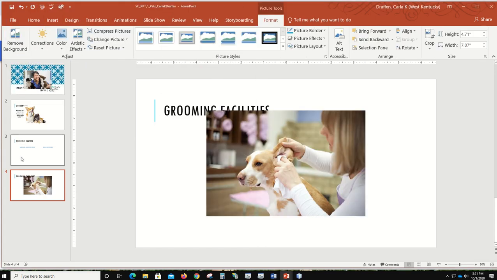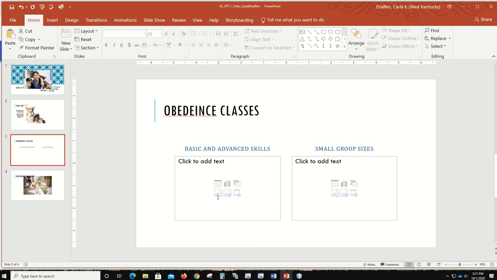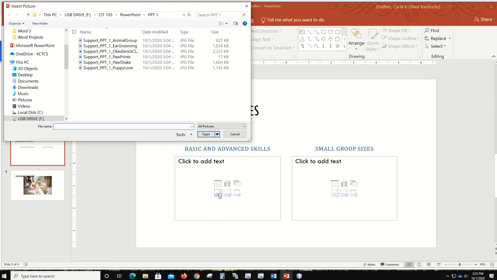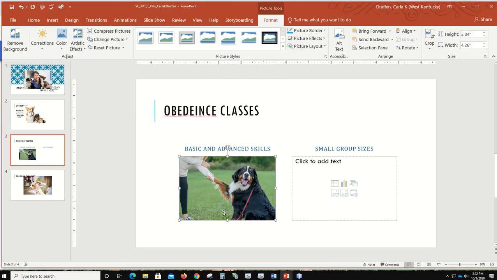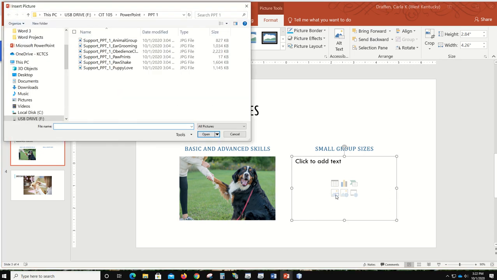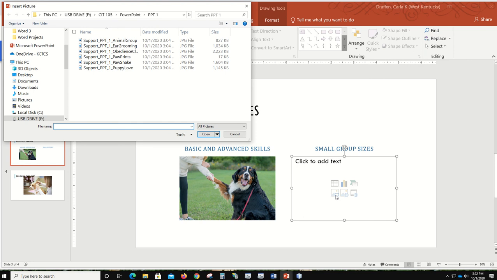Now we're going to go back to slide 3, and on the left-hand side we're going to use the content box and the little icon that says pictures. In this case, the picture that goes in there is the paw shake. Now it's going to fit the size of that placeholder. On the other one, we're going to click on the pictures button again. And in this case, we're going to choose the obedience class picture.